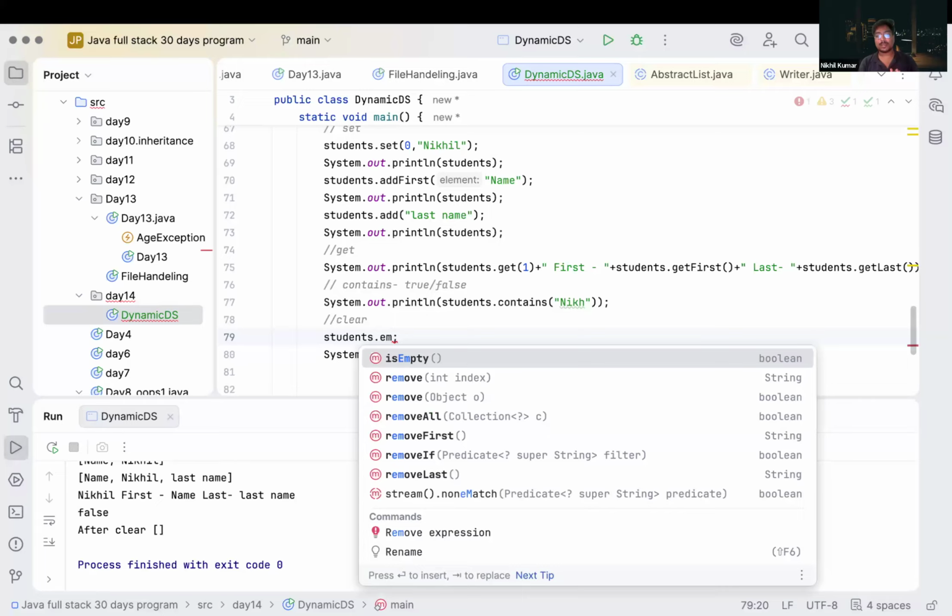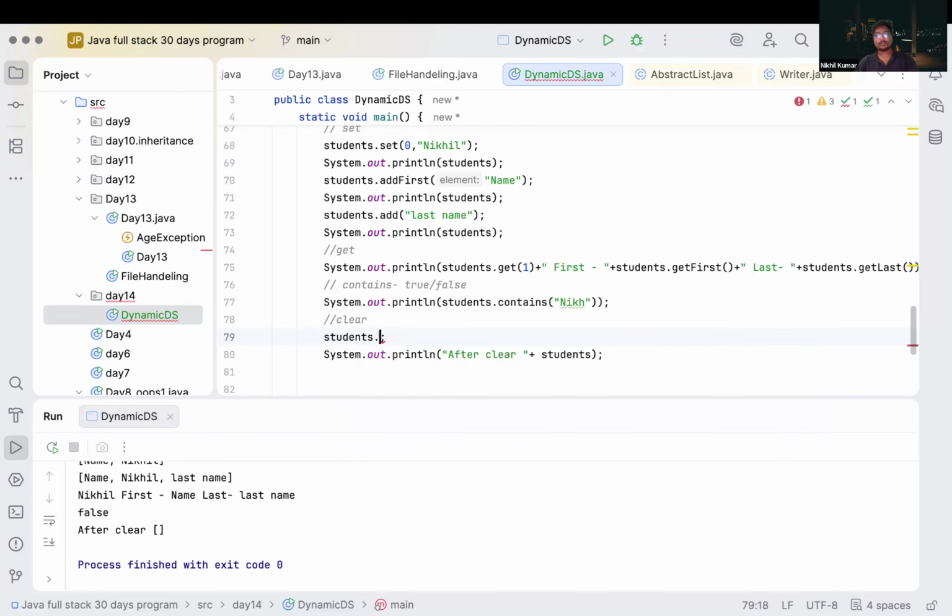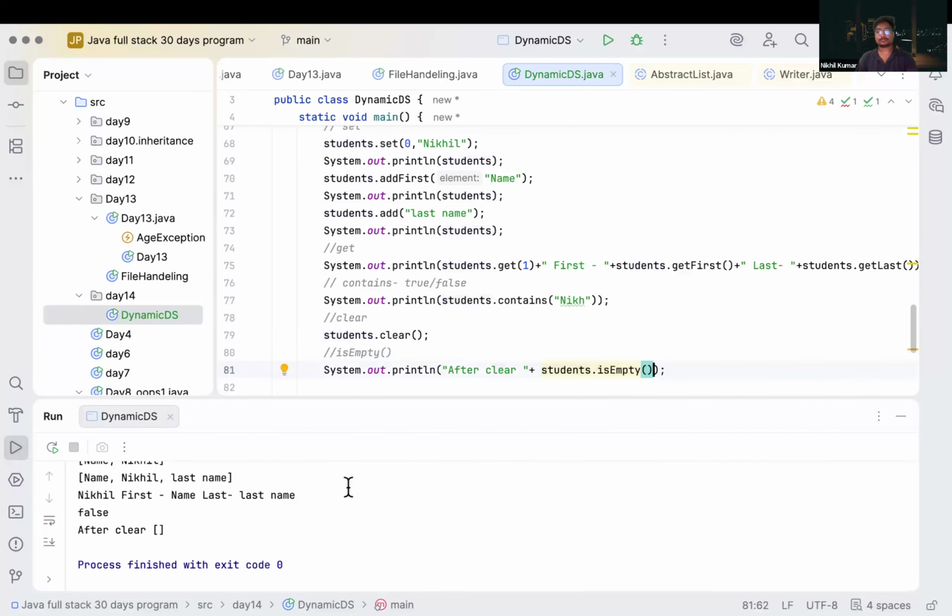We have one method named isEmpty as well. We can use this isEmpty method to check whether our array list is empty or not. There is the clear method, and we also have the isEmpty method. Clear? Is it clear? If we print it, it will give us true.